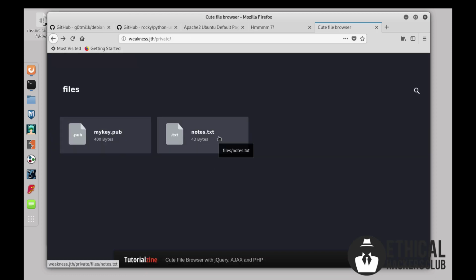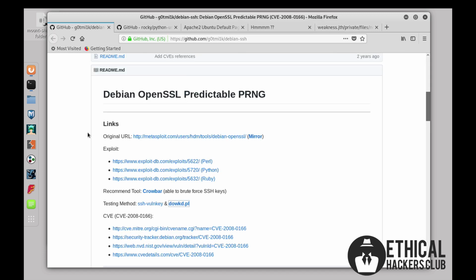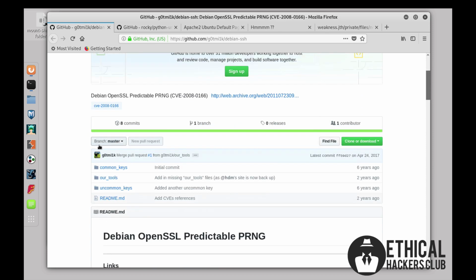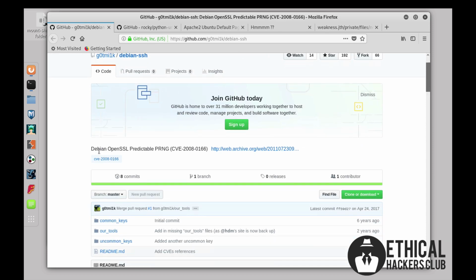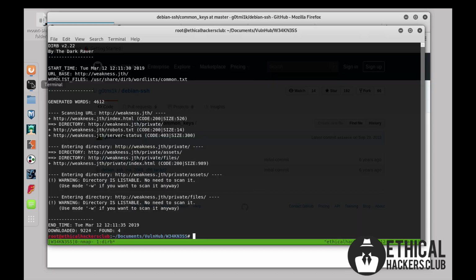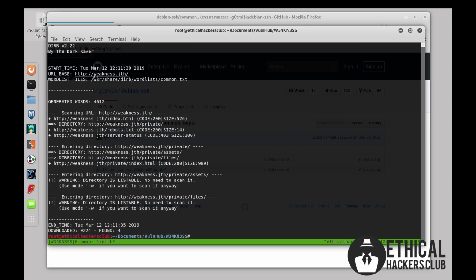Notes.txt contains information that the key was generated by OpenSSL 0.9.8c-1 version. And if we conduct research on it, this will result in finding that it is connected to the Debian OpenSSL predictable PRNG vulnerability. HD Moore has a GitHub page for it where you can download Debian SSH common keys affected by the vulnerability. For us, we'll just need to use the RSA 2048 file based on the pub key.